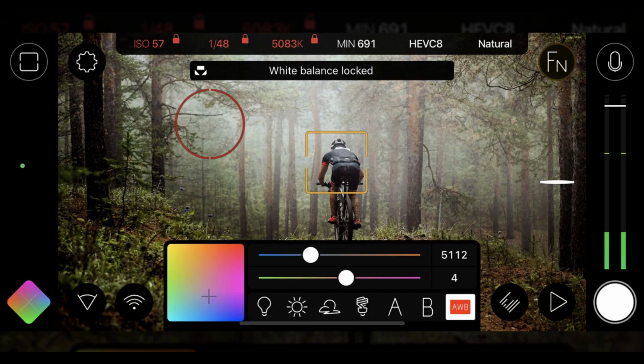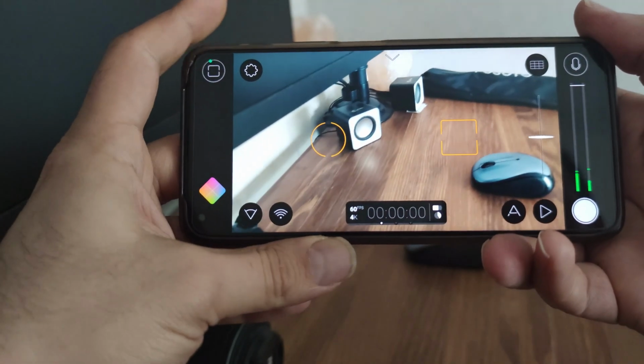Today we will review the most ambitious application for video. The name of the application is Filmic Pro. Now let's examine the controls in the app together.